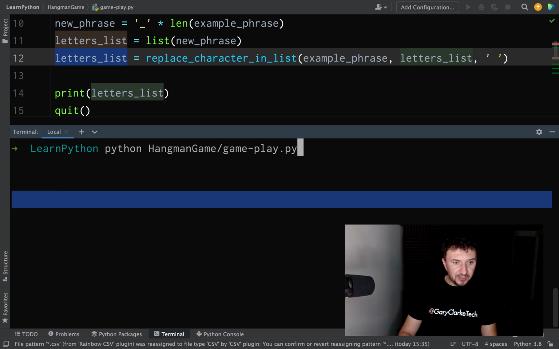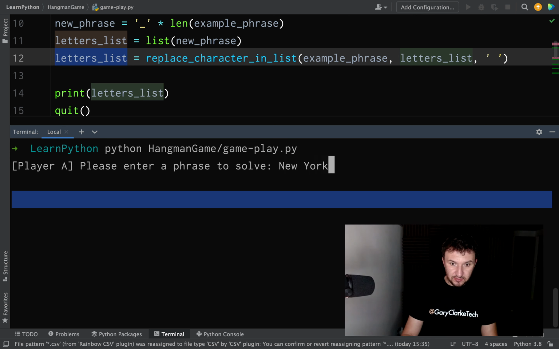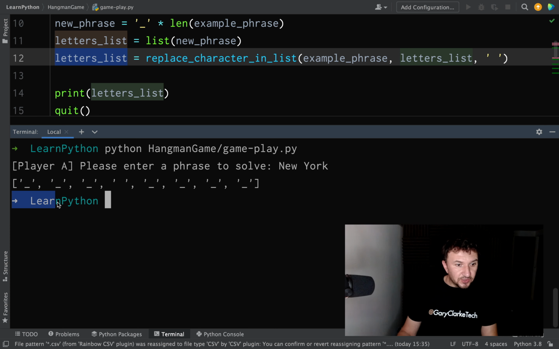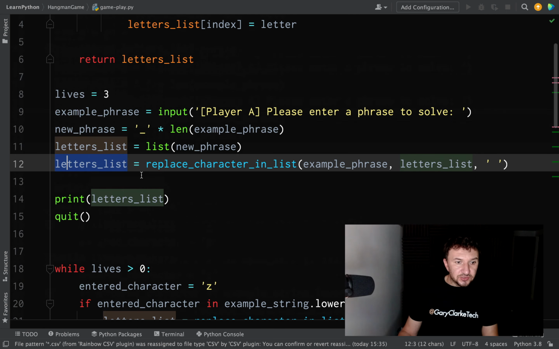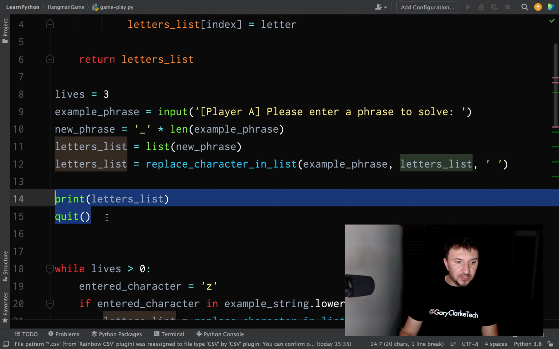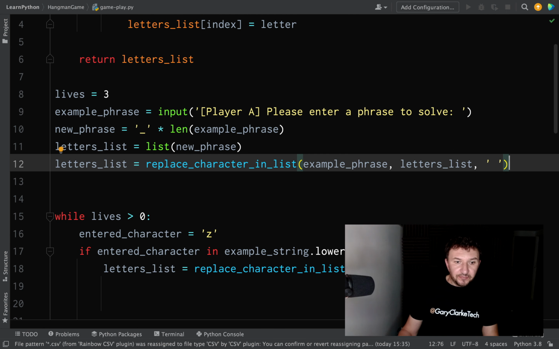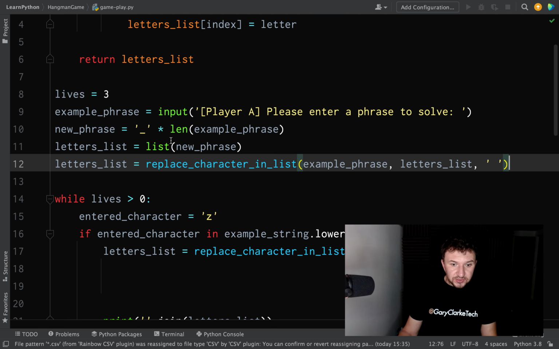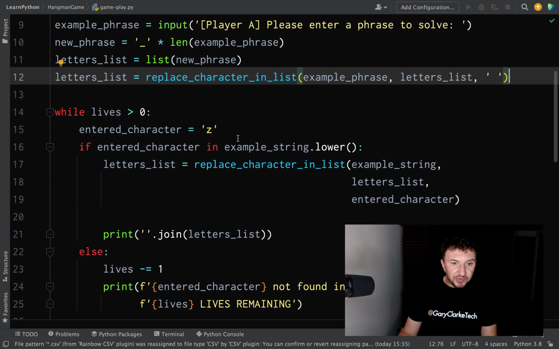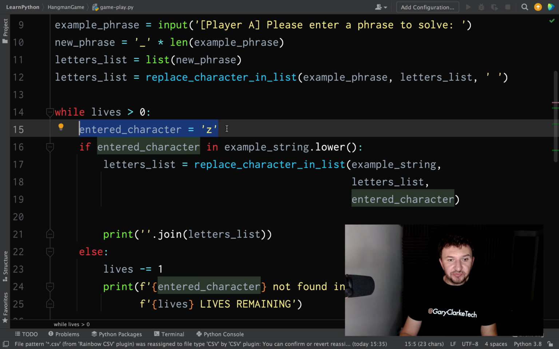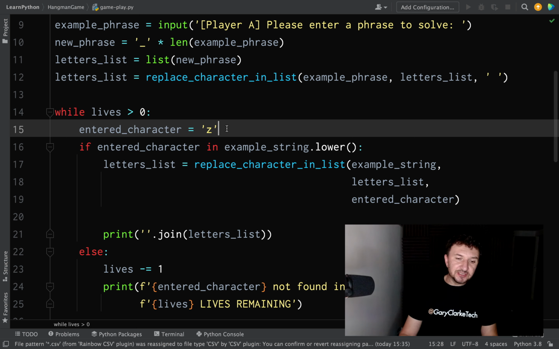Let's go and run this again, and we'll use the same phrase. Okay, so N-E-W space Y-O-R-K. Great stuff. So that is good enough for us to make a start. Let's go and see if anything else needs to be replaced. Obviously this needs to be replaced, so we've hard-coded the letter Z.